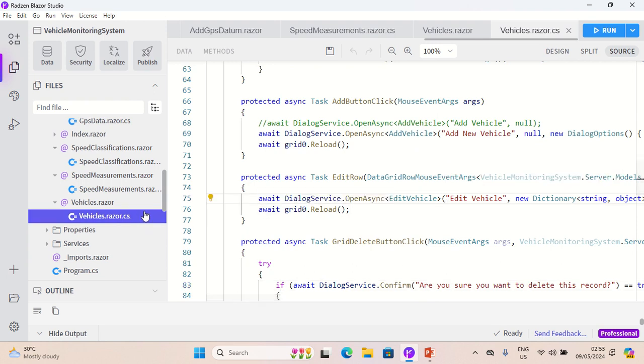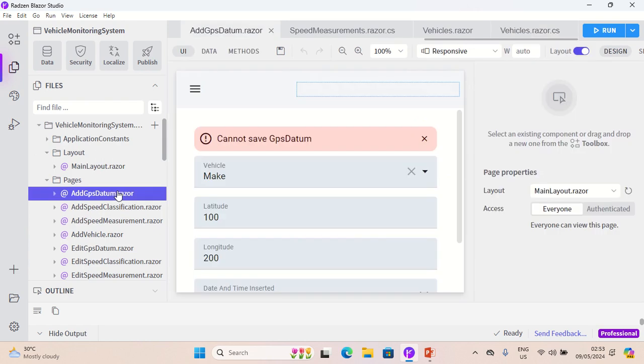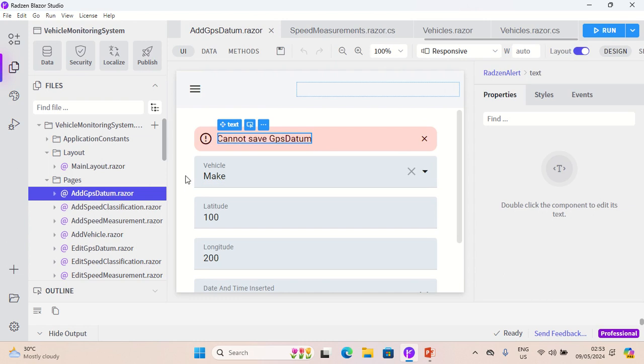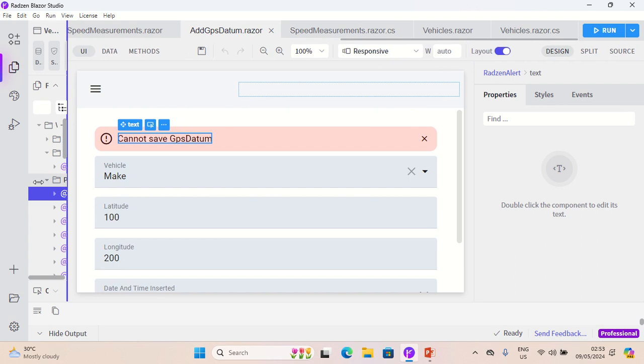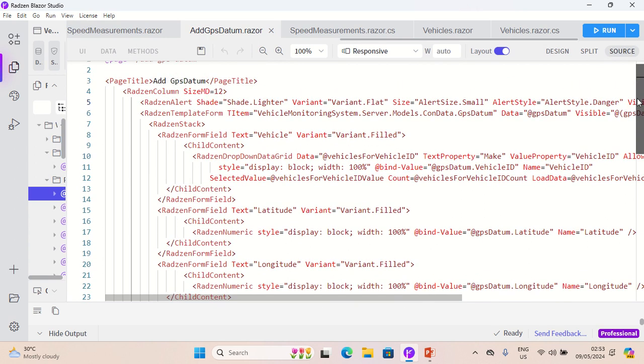Now, let me head over to the add and edit pages. Let me start with add GPS. Gotcha. I'll change the page title to add GPS data.